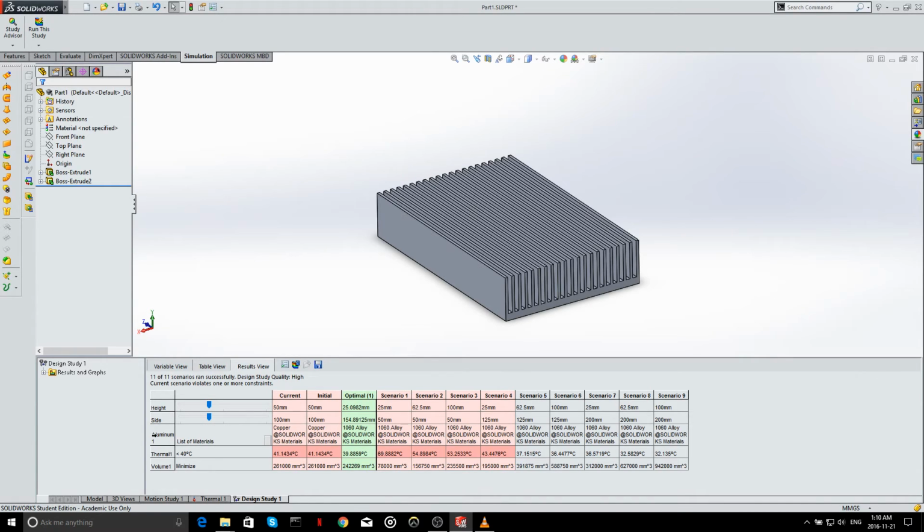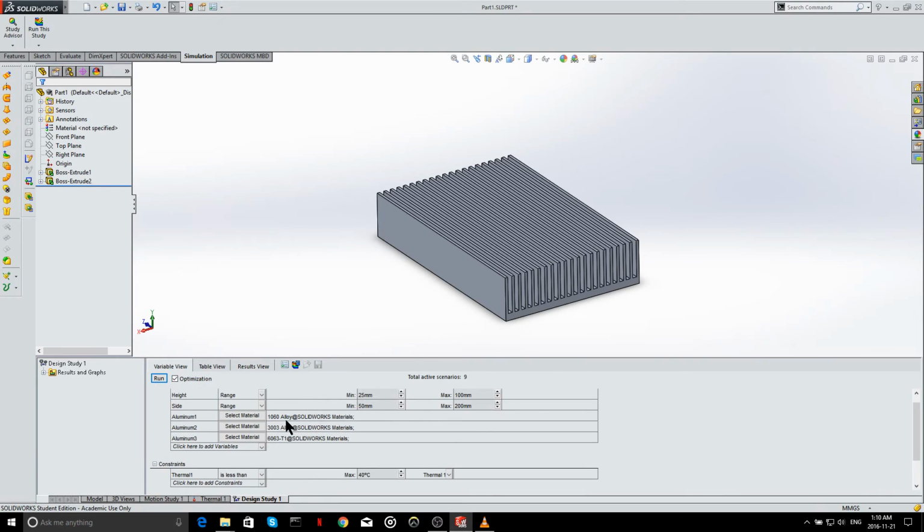Also, take a look at the variable of materials that we have picked. Right here, you can see that SOLIDWORKS has already chosen 1060 aluminum alloy for us. What does that tell us? That 1060 aluminum alloy has better heat conductivity and better heating properties compared to the other 2 alloys that we've put into the pool for SOLIDWORKS to choose from.